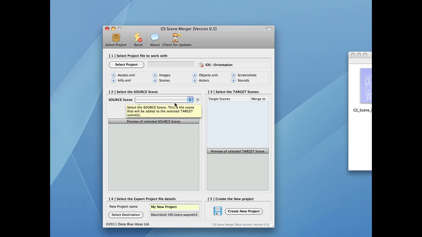The GSC merger tool is actually a tool for merging different scenes within your project on top of another scene. So you may have built a HUD, for example, with scores and a joystick, lives and health and high scores, etc. And then you want to apply that to many other scenes in your project.